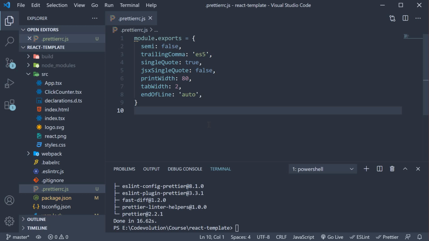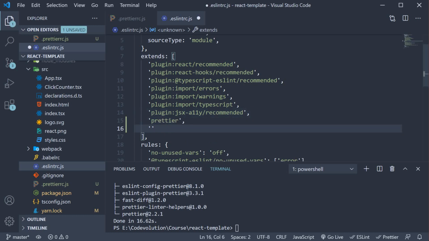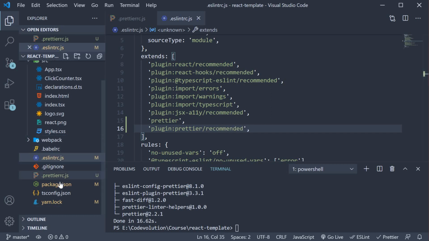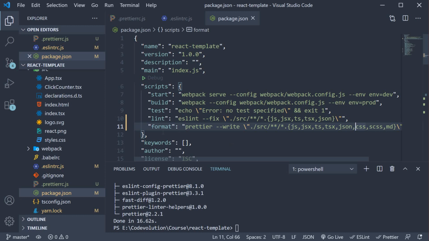Now for the next step, we need to update the ESLint config file. To the extends list, we're going to add prettier and plugin:prettier/recommended. For the final step, let's add an npm script so as to format our entire project by running a command in the terminal. So in package.json, I'm going to paste the script.